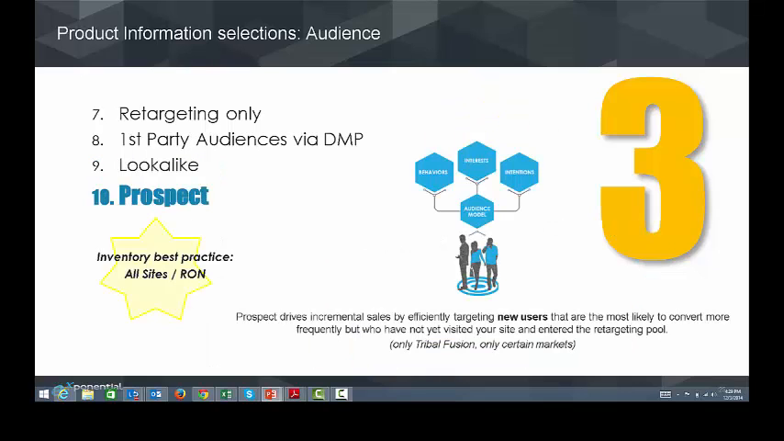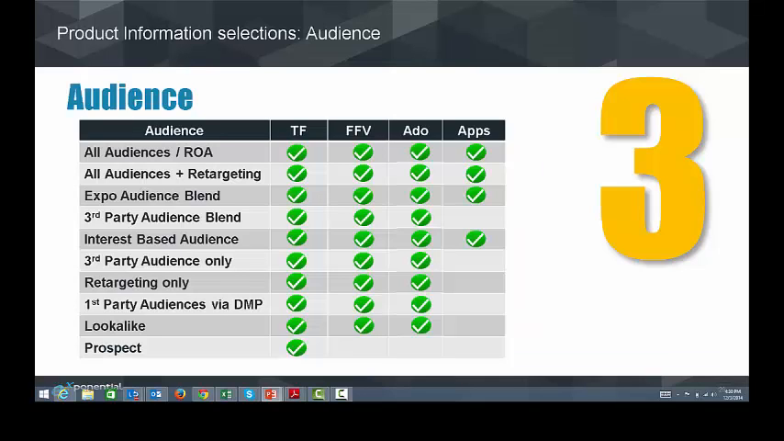Lastly is Prospect. This is only TribalFusion. Simply put, this is targeting a prospect audience, used to find new users via algorithmic optimization. Because it's only new users, there's no retargeting population. Not all audiences can be targeted in all divisions, so here's a chart for your reference.